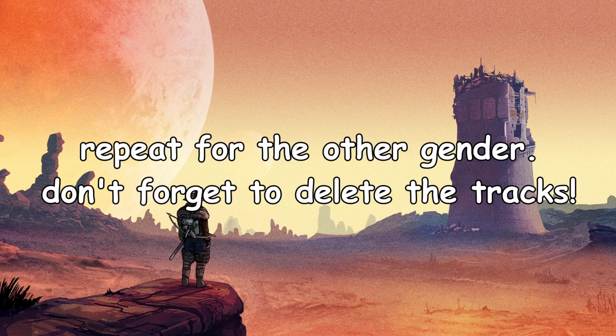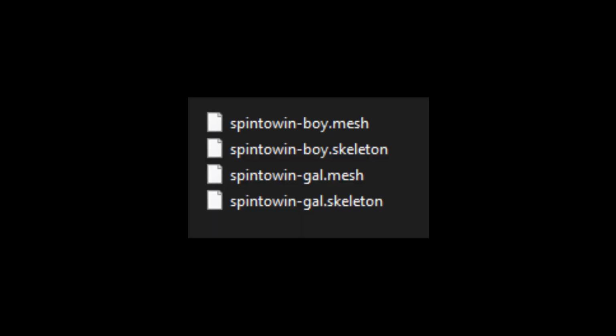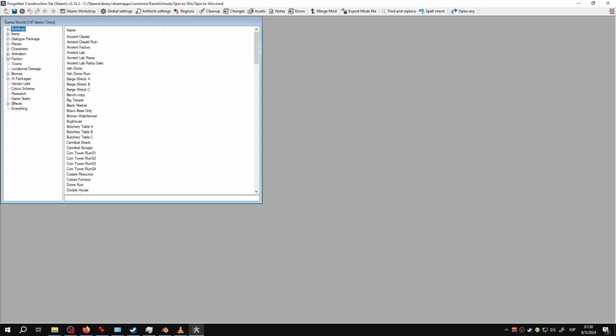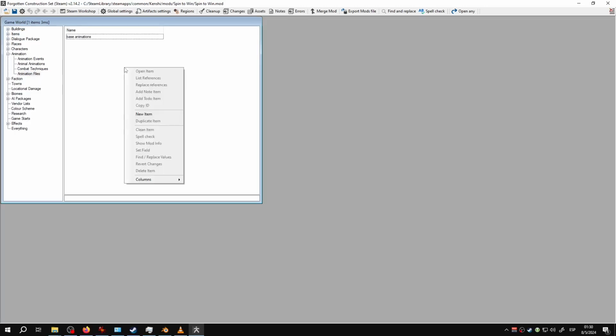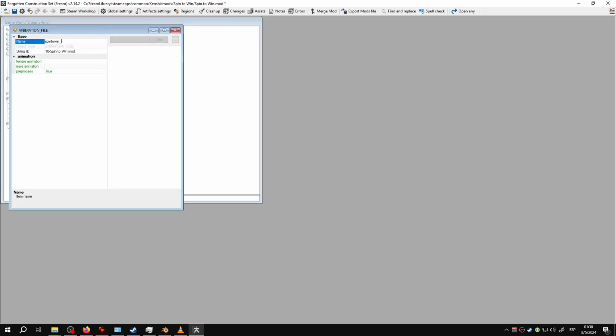And now open the file for the other gender and repeat the same process. Once we have the mesh and skeleton files for both genders, we can go back to the modeling tool. Open your mod and go to Animation Files. Right click the empty space and create a new item. Name it with the name of your move and add file at the end. Next, specify the location of your skeleton files.